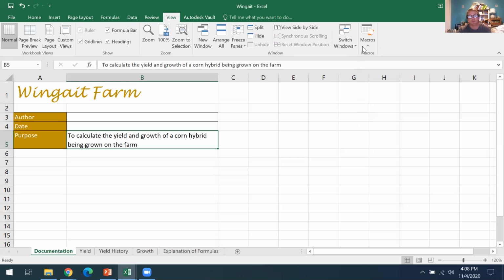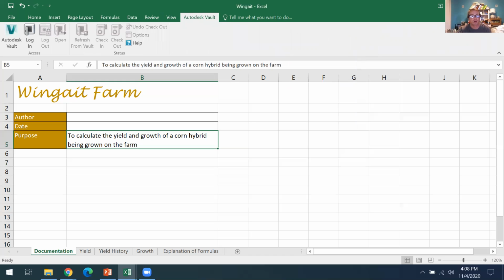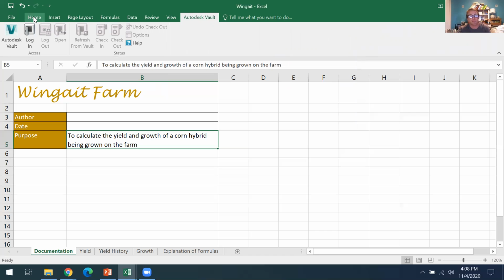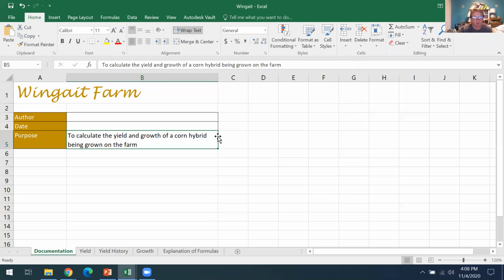And then your different viewpoints. And then Autodesk Vault, don't mess with that. That's for something completely different. Autodesk is like CAD.